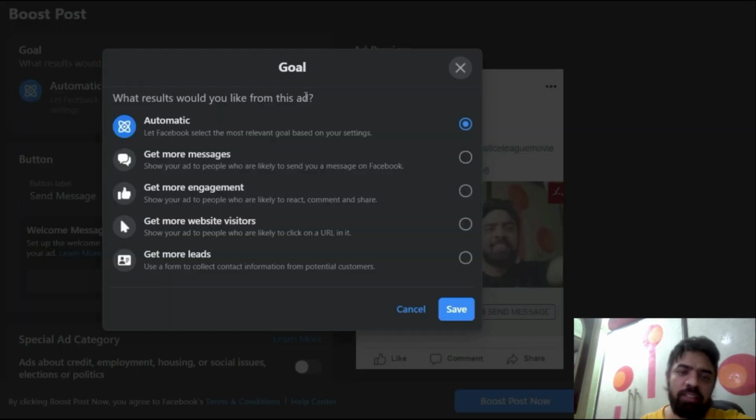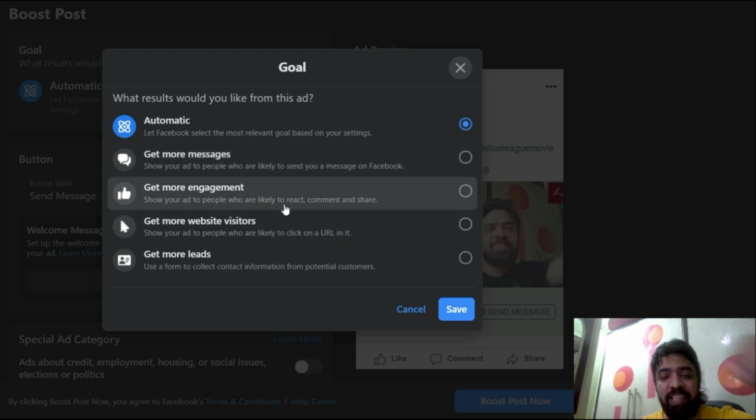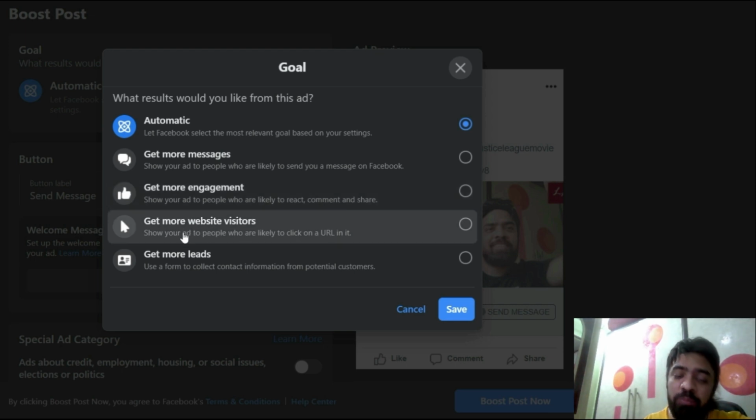And now we are here. What do you want from this ad? Let Facebook select the most relevant goal. Now, get more messages. Do you want more messages from people who see this ad? Do you want more people who see this ad to react, to comment and share this post? Do you want more people to click on the URL you have shared, whether it's for your own blog or whether it's for your YouTube channel? The website can also be your YouTube channel.